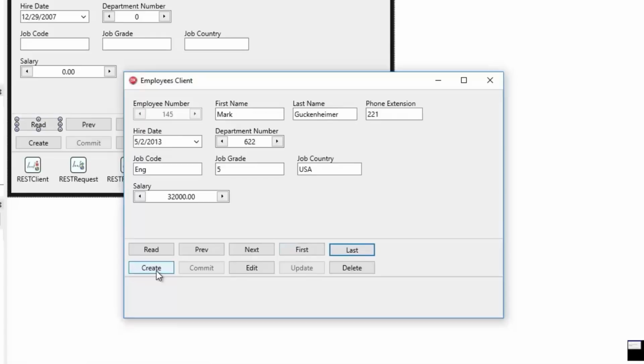Now let's try creating a new entry. I'm going to pass in Craig Chapman, phone extension 250, department number 600. I'm the vice president with a job grade of 2. I'm in the USA, and my salary is 105,900. When I click on the commit button, it effectively resets us back to employee number 2. But if I click the last button, you'll see that the new record, Craig Chapman, is in there.